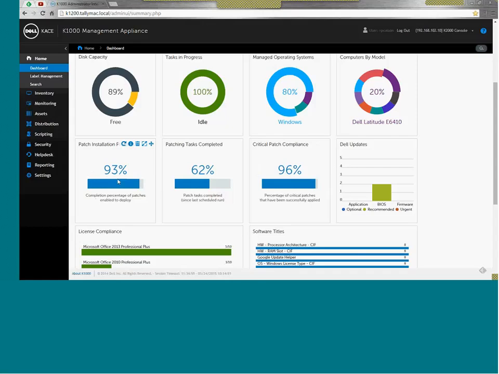all patches that are needed by my machines, and then specifically the criticals that are needed by my machines. Now, I've only got 62% of my patching tasks completed, and that's because I've got quite a few offline computers that have missed some patch schedules. But at least of all the patches that I know that my K1000 knows my machines need, I'm virtually fully patched up, as you can see. So, good stuff, right at a glance there.